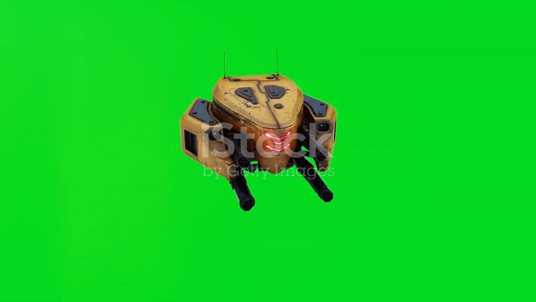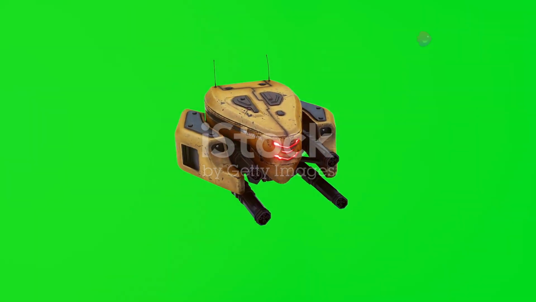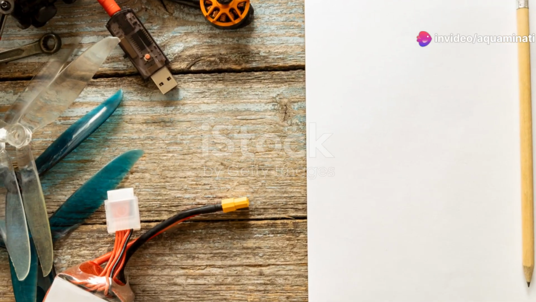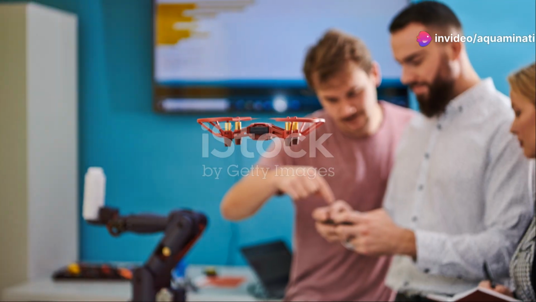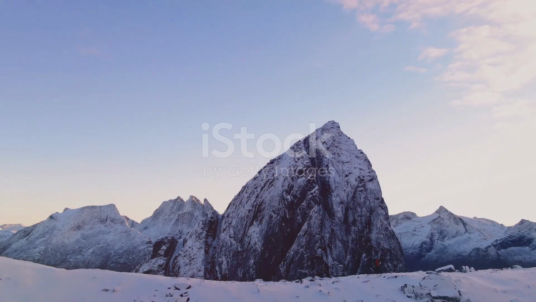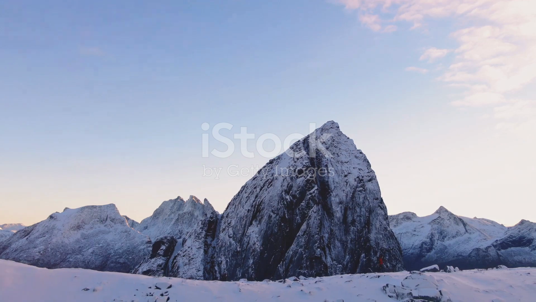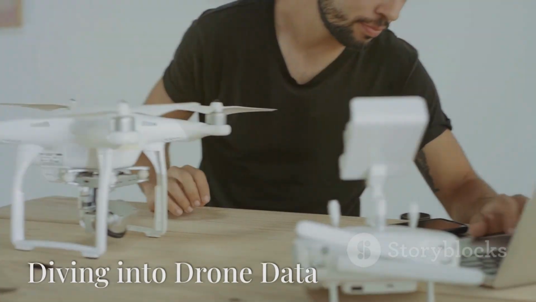As drone use increases, so does the need for drone forensics. This specialized field focuses on extracting and analyzing data from drones. The insights gained from this data are critical. They help investigators understand incidents and reconstruct timelines.